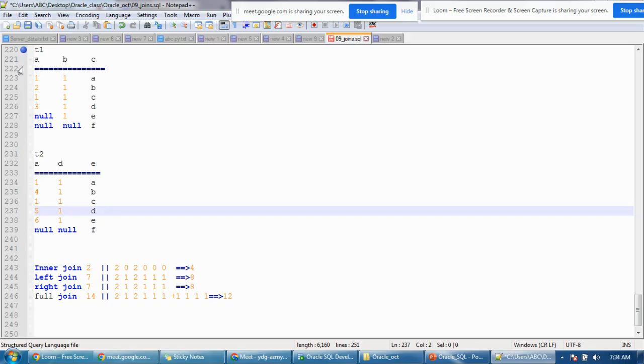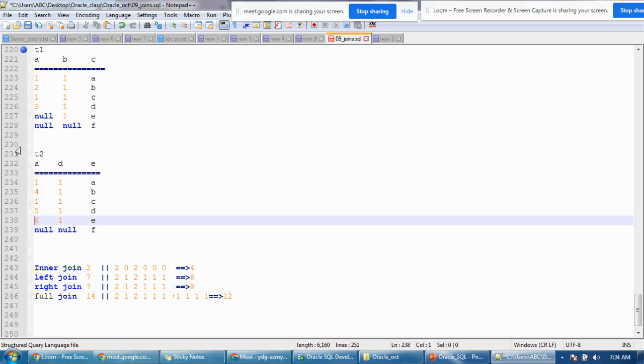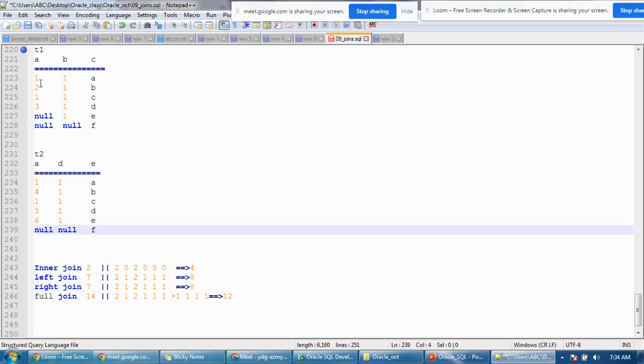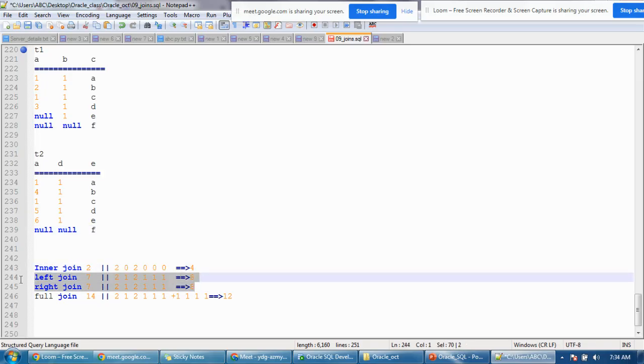Next, 5, here it's not matching, but still it will display. Next, 6 also will compare with all the values. If you find it multiple times, it will fetch multiple records. If you don't find it, it will fetch one time. Next, null, it won't compare, but still it will display. Total 8 records will display with right join.